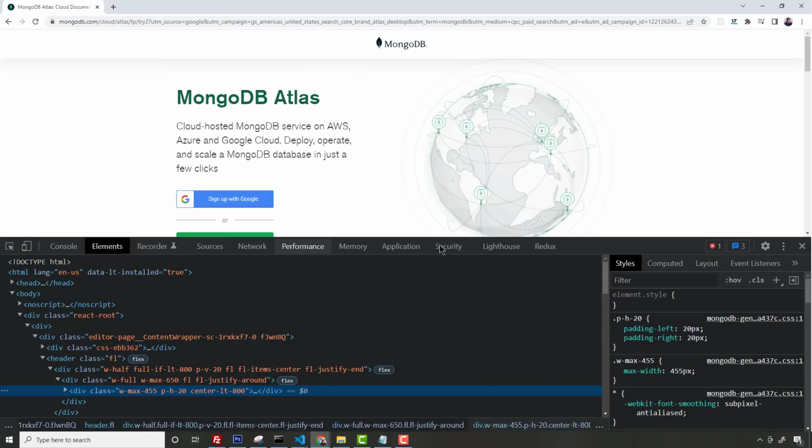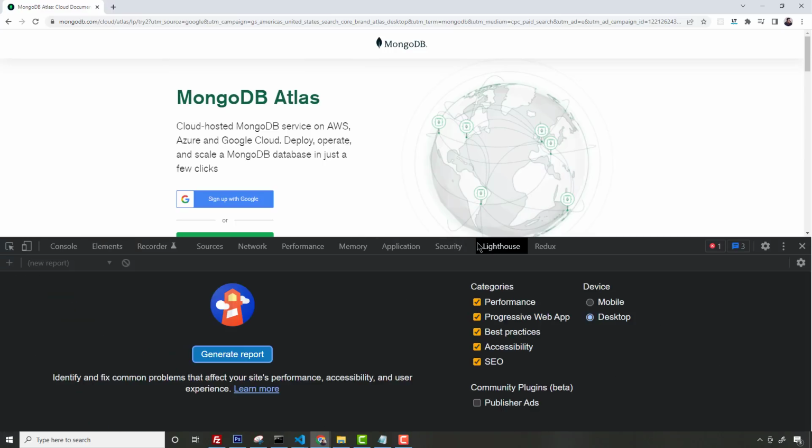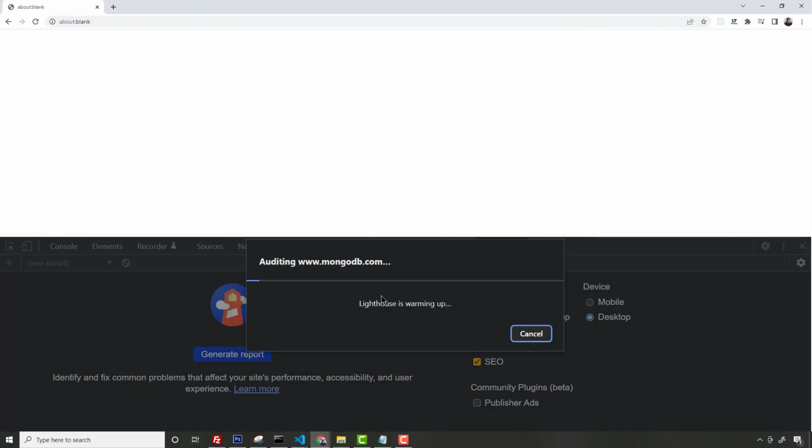And then if you want, there's Lighthouse. It's already built into Chrome by default, and you can generate a report here. So this is analyzing MongoDB's website for accessibility. It'll give you a bunch of different feedback. This used to be a separate product, basically a website that Google owned that you could use to analyze your website, but it's built right into Chrome now.